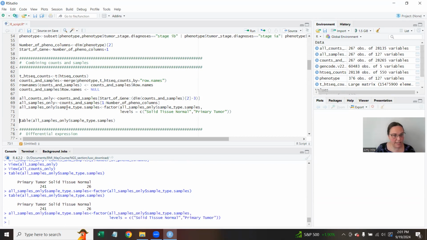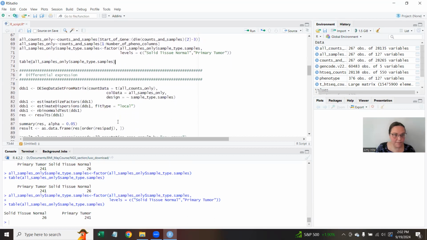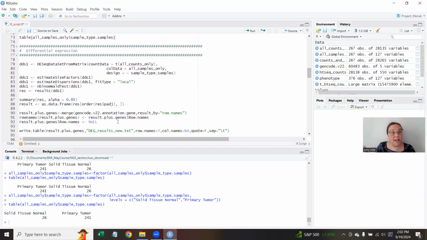So we are assigning this. Let's look at our table again. And you'll see that instead of primary tumor and then solid tumor, now it's solid normal, and then primary tumor. Been flipped around. And this is the order that we want it in. So after all of that, we have finished getting our tables ready.